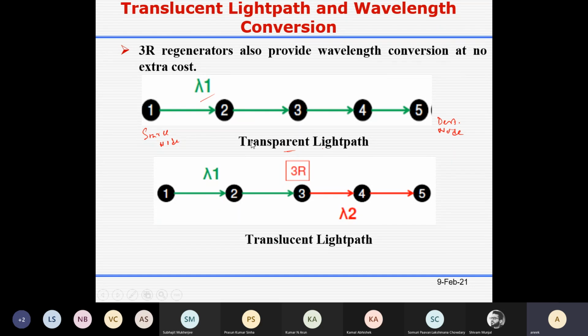Okay, so what is the transparent light path? Transparent light path means an all-optical light path. So starting from the source node to the destination node, these are intermediate nodes. You have an all-optical light path. All optical means it will not go to the electrical layer.